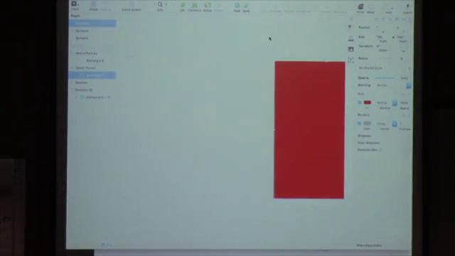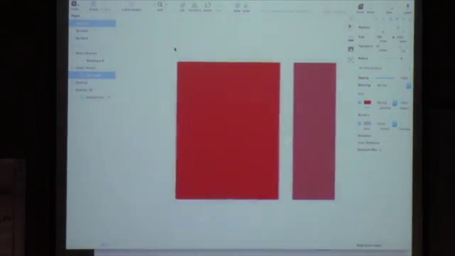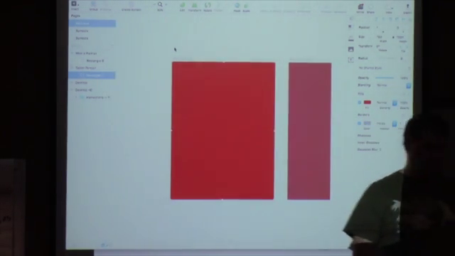Tablet portrait. Oh, got to do the fill. There we go. Okay. And then desktop, it's bigger than that, as you can imagine. So you get artboards that you can draw things on.